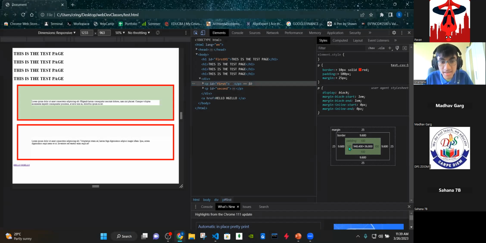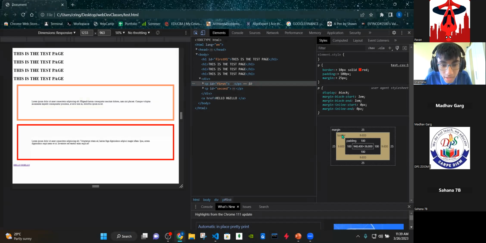You can just spend 10 seconds looking at this. This is the padding. Next is the border. You can see the red border around the entire content. This is the border. It's being selected right now.